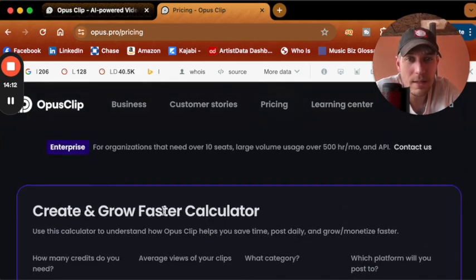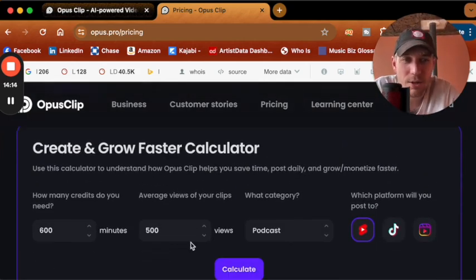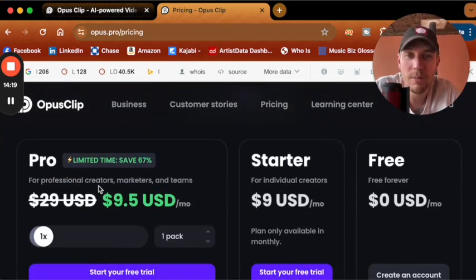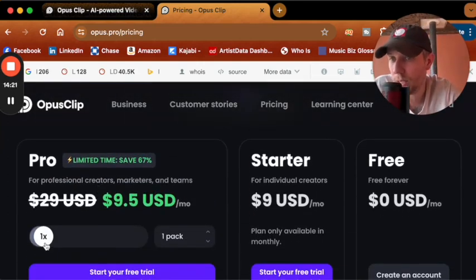So you can give yourself a little calculator down here if you're not sure which one you would use, but I just went ahead and went with the pro version because it's pretty awesome.